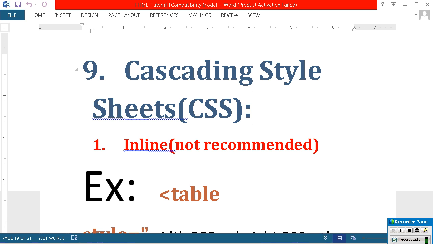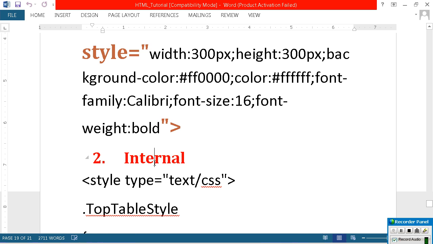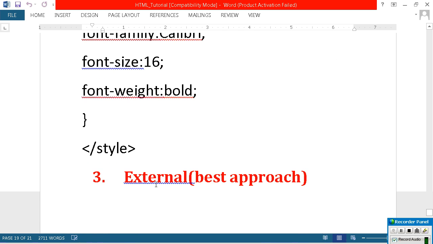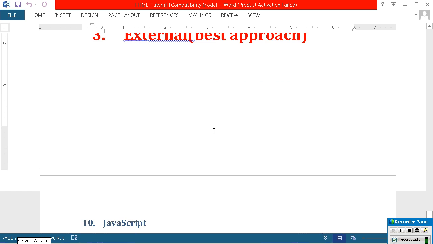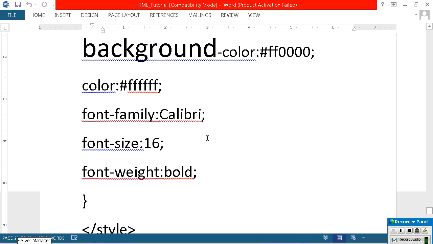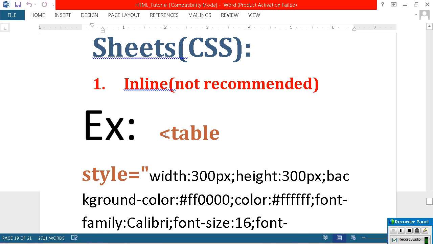So how will we do it, I'll tell you. What are the types of cascading style sheets we have? There are 3: inline style, internal style, external style. What is the best of all? External style. What is that one? I'll tell you. First let me go for inline.